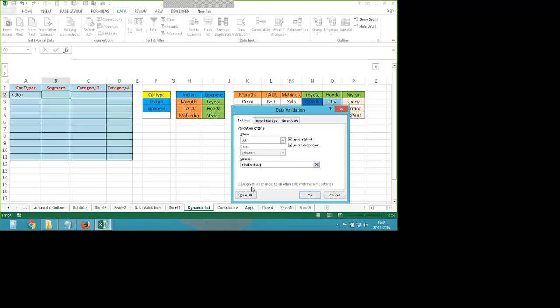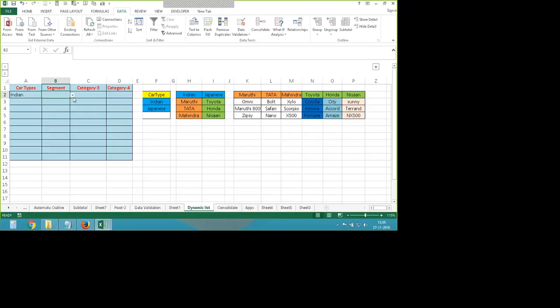Now remember, Indian is already highlighted, and as soon as I apply this, I should get the list of Indian. So INDIRECT A2, click OK. Now see, the Indian car types are ready, because Indian is already highlighted. Now suppose I highlight Japanese, immediately I have a list for Japanese car types: Nissan, Honda, Toyota. So the two categories are tagged automatically. When I say Indian, I will get only Indian car types, so Maruti and the others.